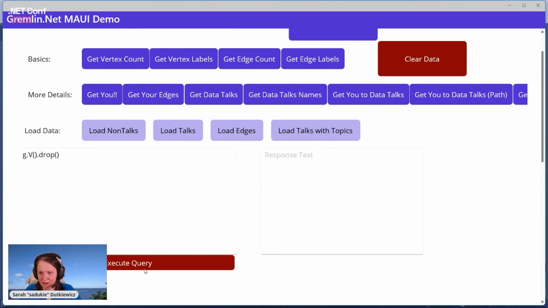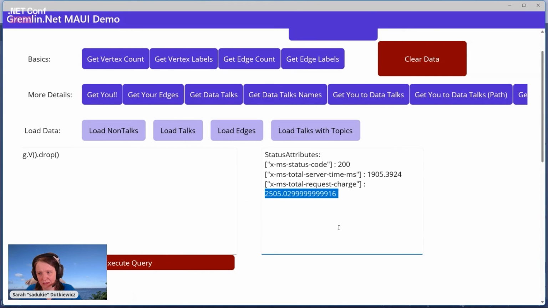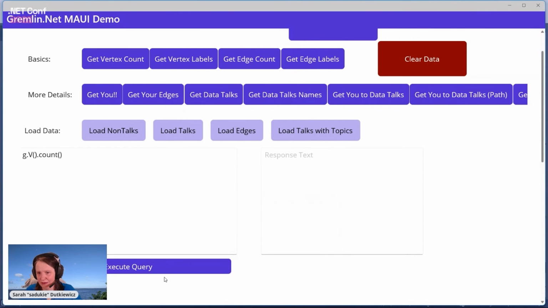I will go ahead and run that so you can see this is an expensive query. We're talking about thousands. See, here we go. Request charge, a little more expensive. And then just to show you that there are no more vertices, I can go ahead and execute it.